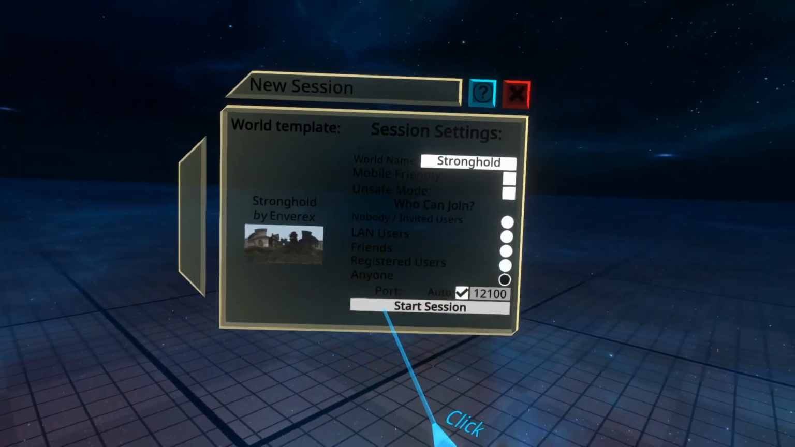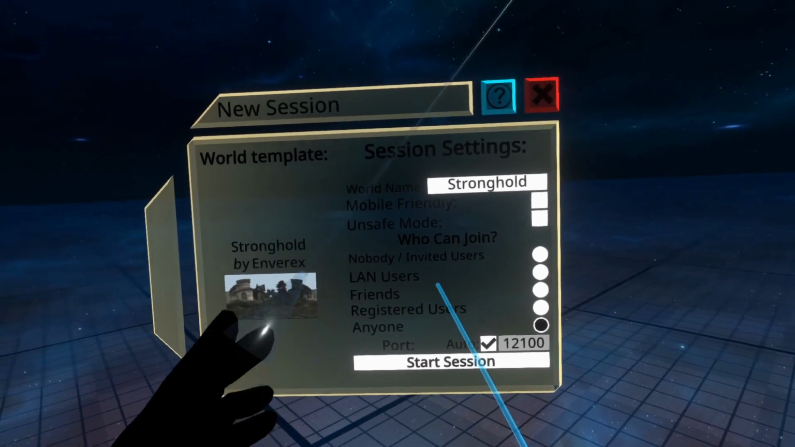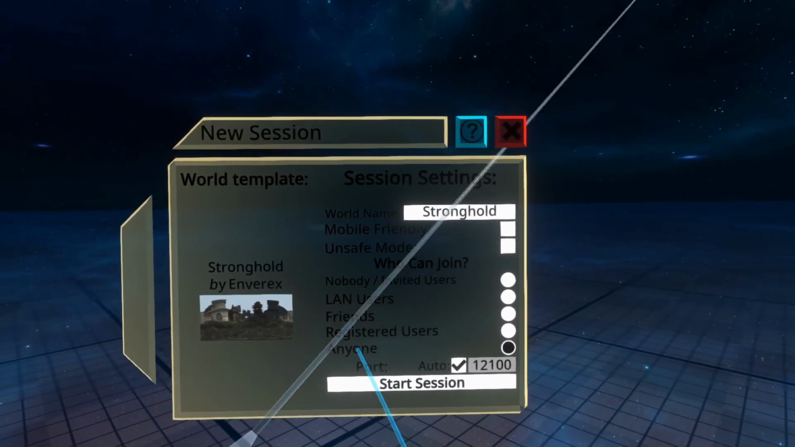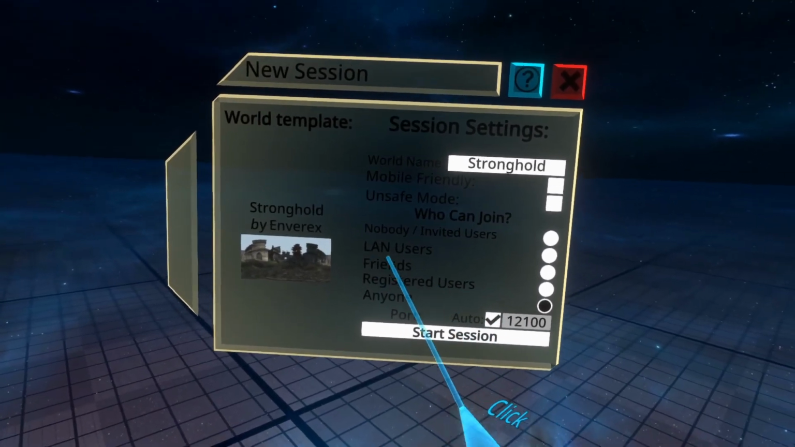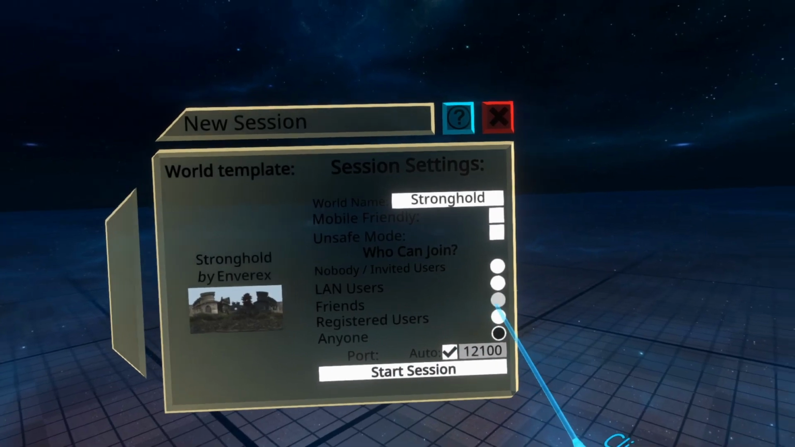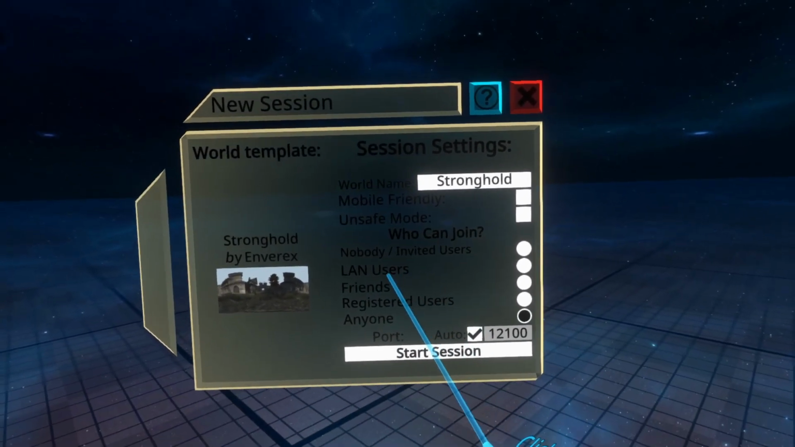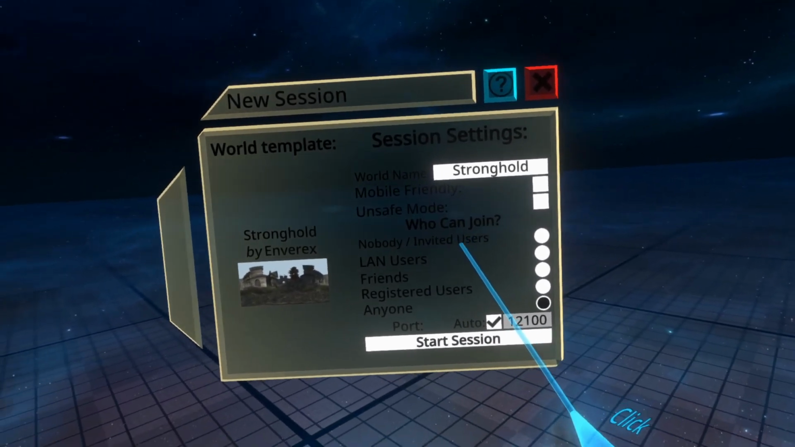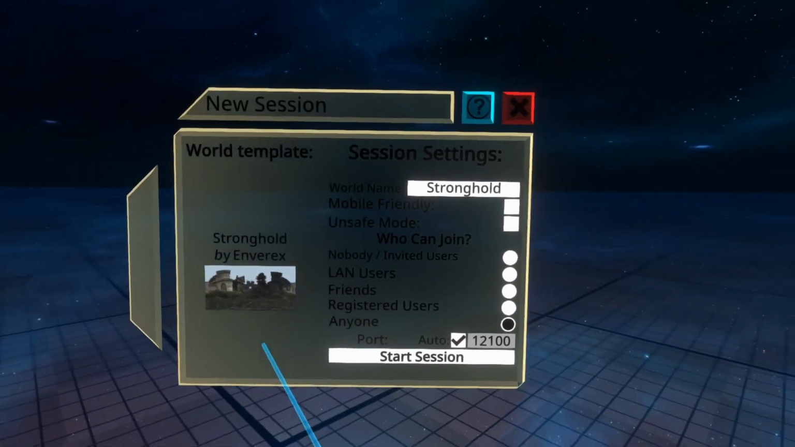So I'm going to go ahead and open this world. I'm going to start custom session. The access control that you can do here when you're starting a session of a world are quite self-explanatory, but I'll go over them anyway. Anyone means anyone can join. Registered users is only registered users, so users that have a Neos account. Friends is only for friends. LAN users means only users on the same local area network as you, in the same house or building. Nobody, strict invited users, is a private world. You can invite people to it, or you can be alone like I am recording this tutorial.